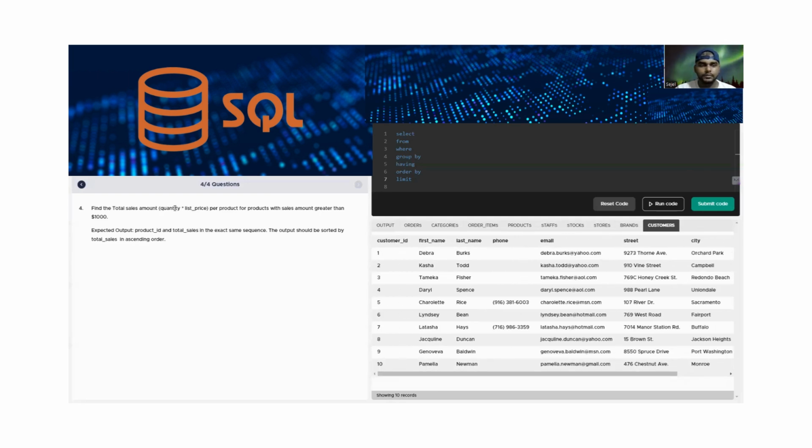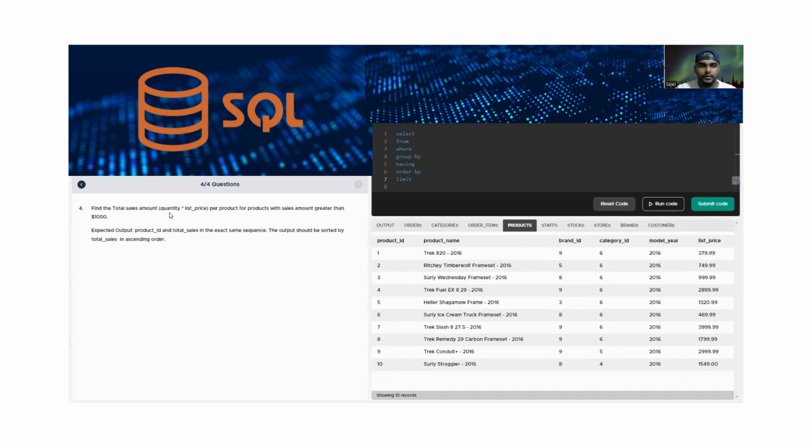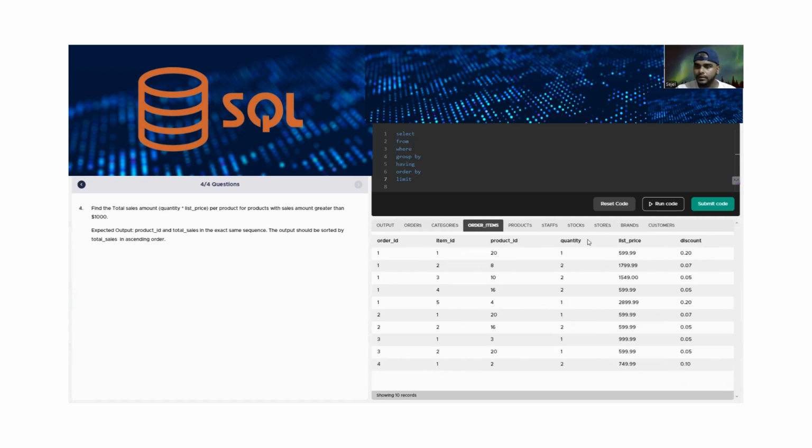Find the total sales amount, quantity into list price, for products. Okay. Quantity into list price. Is there quantity mentioned? List price is there. Product ID, brand ID, category ID, model ID. Okay, quantity into list price, and product ID. I think we have to get the data from order items.